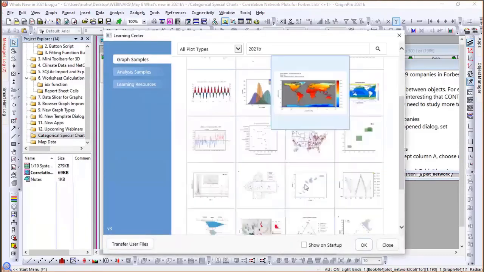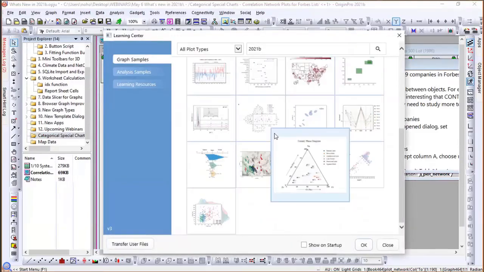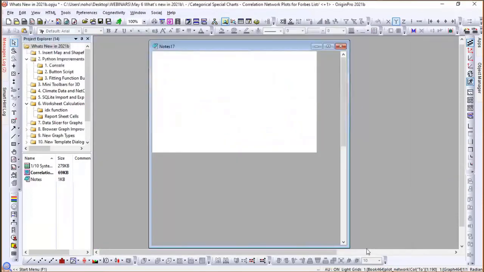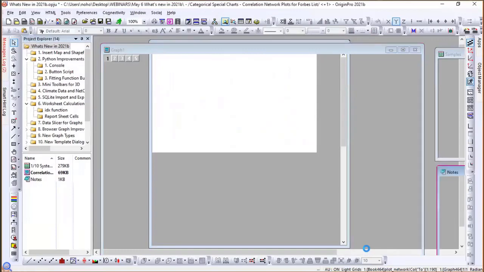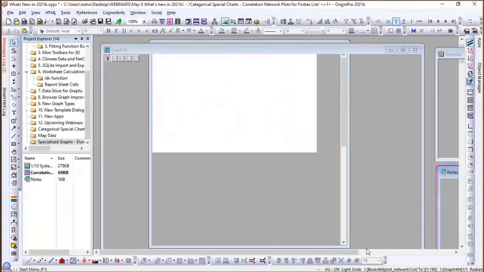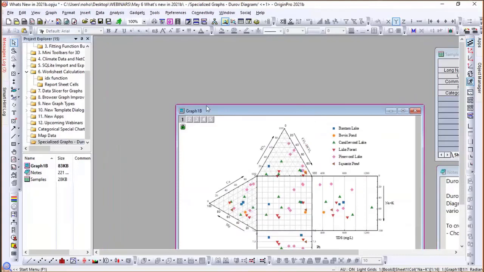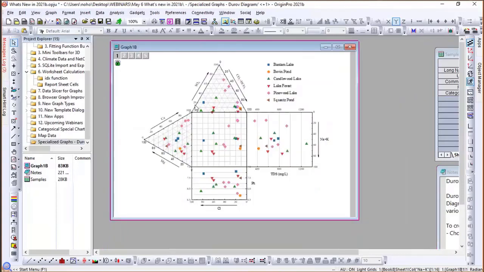A few other graph types. Here is one that may be of interest to hydrologists, chemists. So this one out here, you can load that and take a look. It's called a Drouot plot. So it's plotting some environmental data in this special plot with all these triangle shaped layers to represent various quantities that were being measured in all these sites.